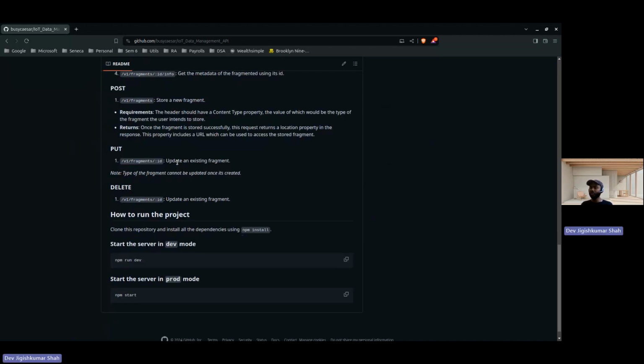Moving forward, we have put API. This helps the user to update the existing fragment. However, one thing to note here is that the type of the fragment cannot be changed once it's updated. Lastly, we have delete APIs.